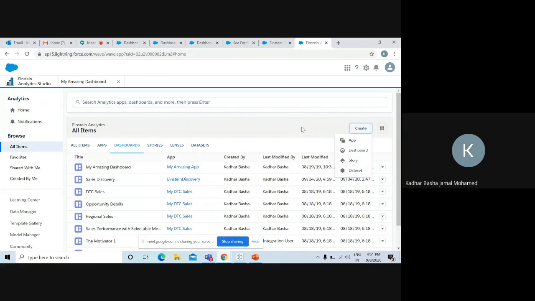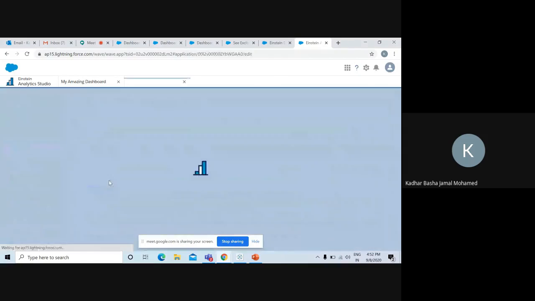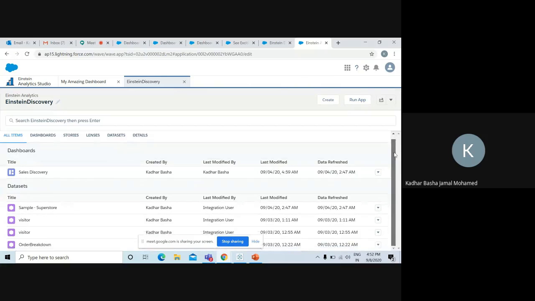It has a hierarchy. Once we create the app, after that we can import the data sets. After that, convert those data sets into a lens. After that, we can create the dashboard. Once the dashboard is created, we can convert that into a data story. So here I created one app, Einstein Discovery. I'm going into Einstein Discovery. Einstein Discovery has a dashboard, sales discovery, and a list of data sets. There is one dashboard, and the list of data sets is here.